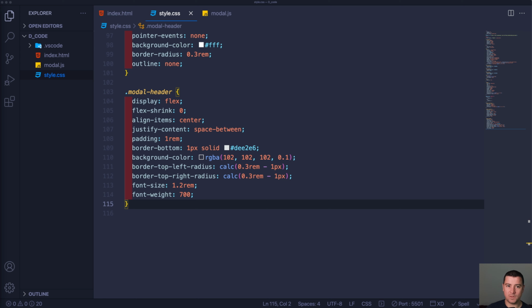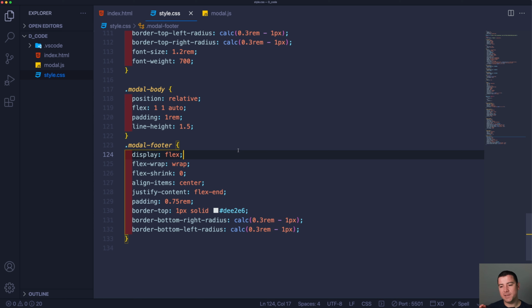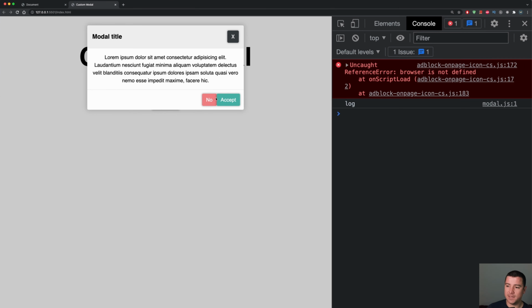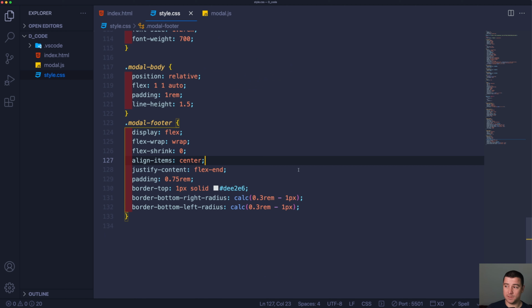Okay, next up, let's move on to our body. And again, pretty simple. Just going to set it as position relative. Going to give it a bit of a padding all around, line height of 1, and also the flex is going to set to 1, 1, and auto. Now, the last one is going to be our modal footer, which is going to be displayed as flex. We're going to set it as flex wrap. Flex shrink is going to be set to 0. The alignment of the items will be centered, and we're going to justify the content to the flex end, so the buttons are going to be at the end of our flex here. Alright, so that's basically it for the entire styling.